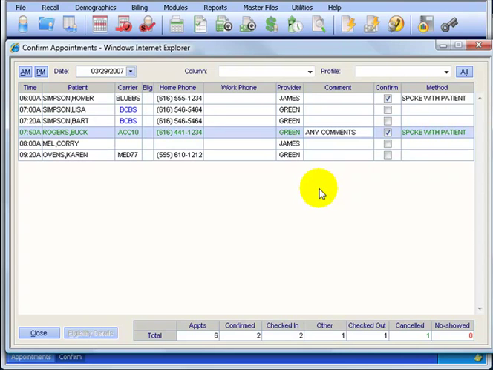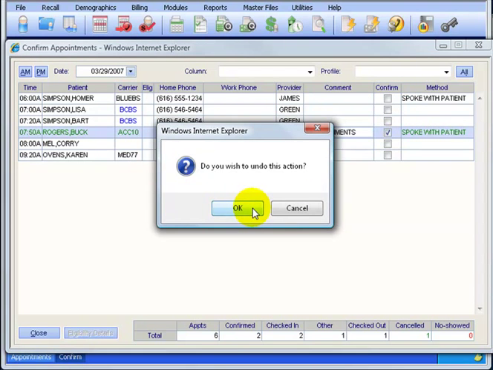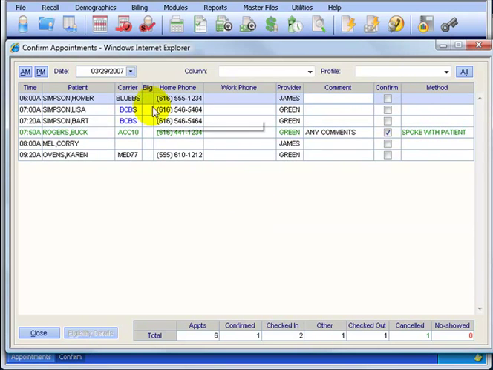If I made a mistake and I accidentally checked on this or checked on that one, just uncheck it and I can undo the action and click OK. So now that patient is no longer confirmed for the appointment. And then when I'm finished, close out.